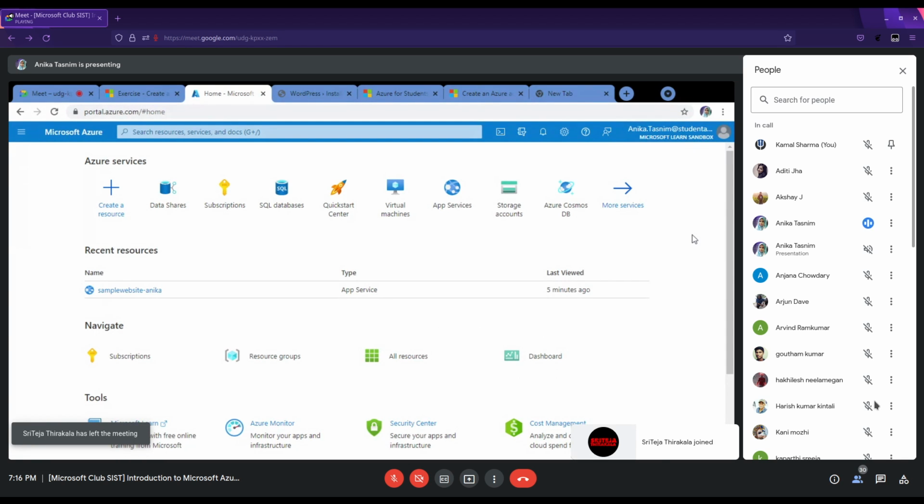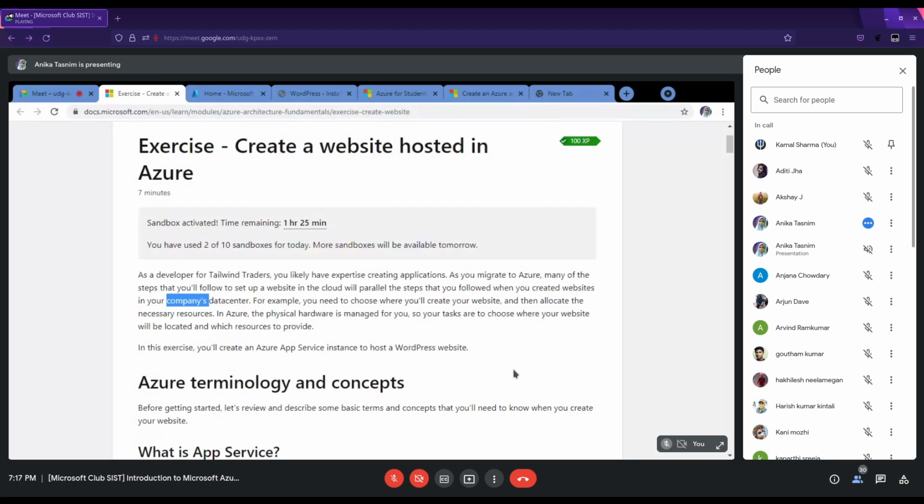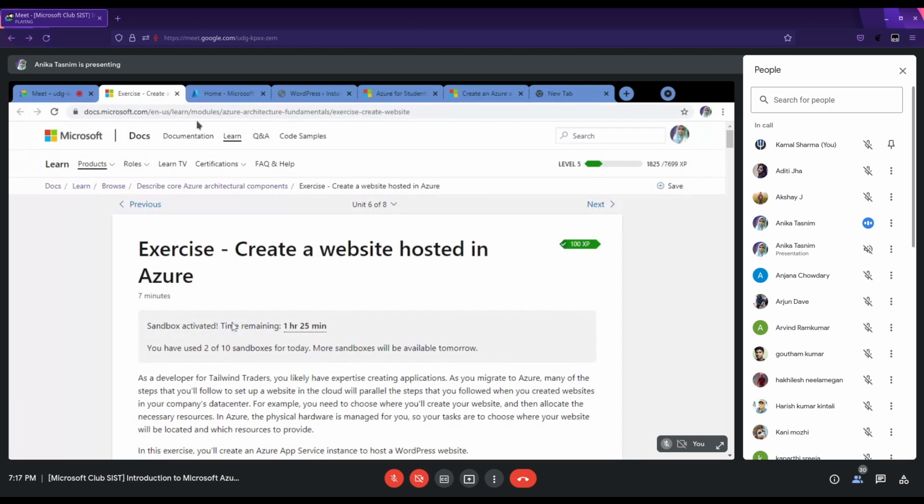So if your sandbox is activated, just explore, I would say, because after 1 hour and 26 minutes it will be gone. But you can activate your sandbox again, because you can create 10 sandboxes in a day. I have used two, but you have used one, so you can do it and explore those sides of Azure, the Azure portal and everything. So I'm going to stop sharing this site, and I'm going to share my slide again.